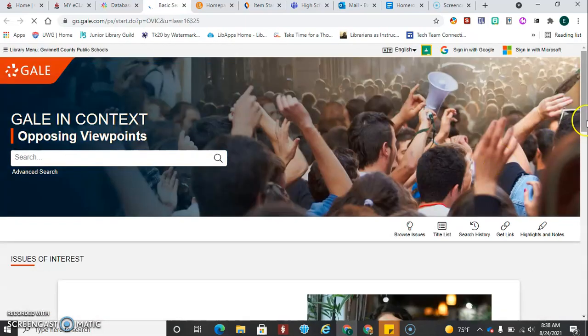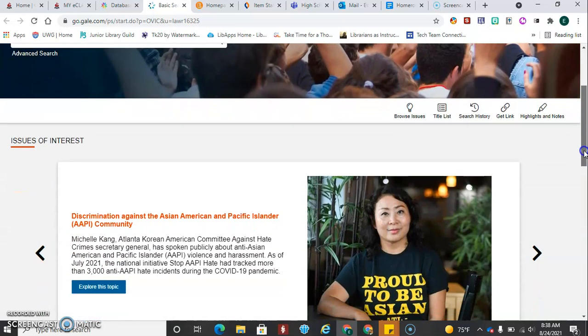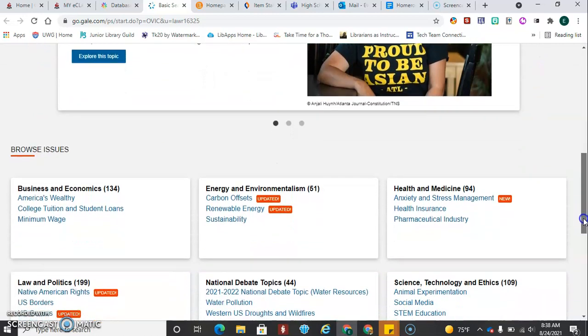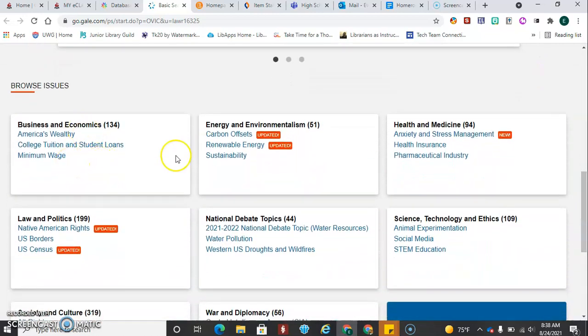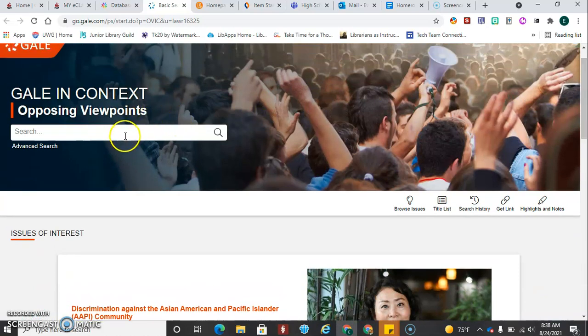Here we go. The cool thing about Gale Opposing Viewpoints is that you can see right away that they give you some suggested topics. There are issues of interest. So if you have to write about a current issue or a current event, you can use this database. It's awesome. You can search by subtopic down here and click on these, or you can do a regular search at the top.